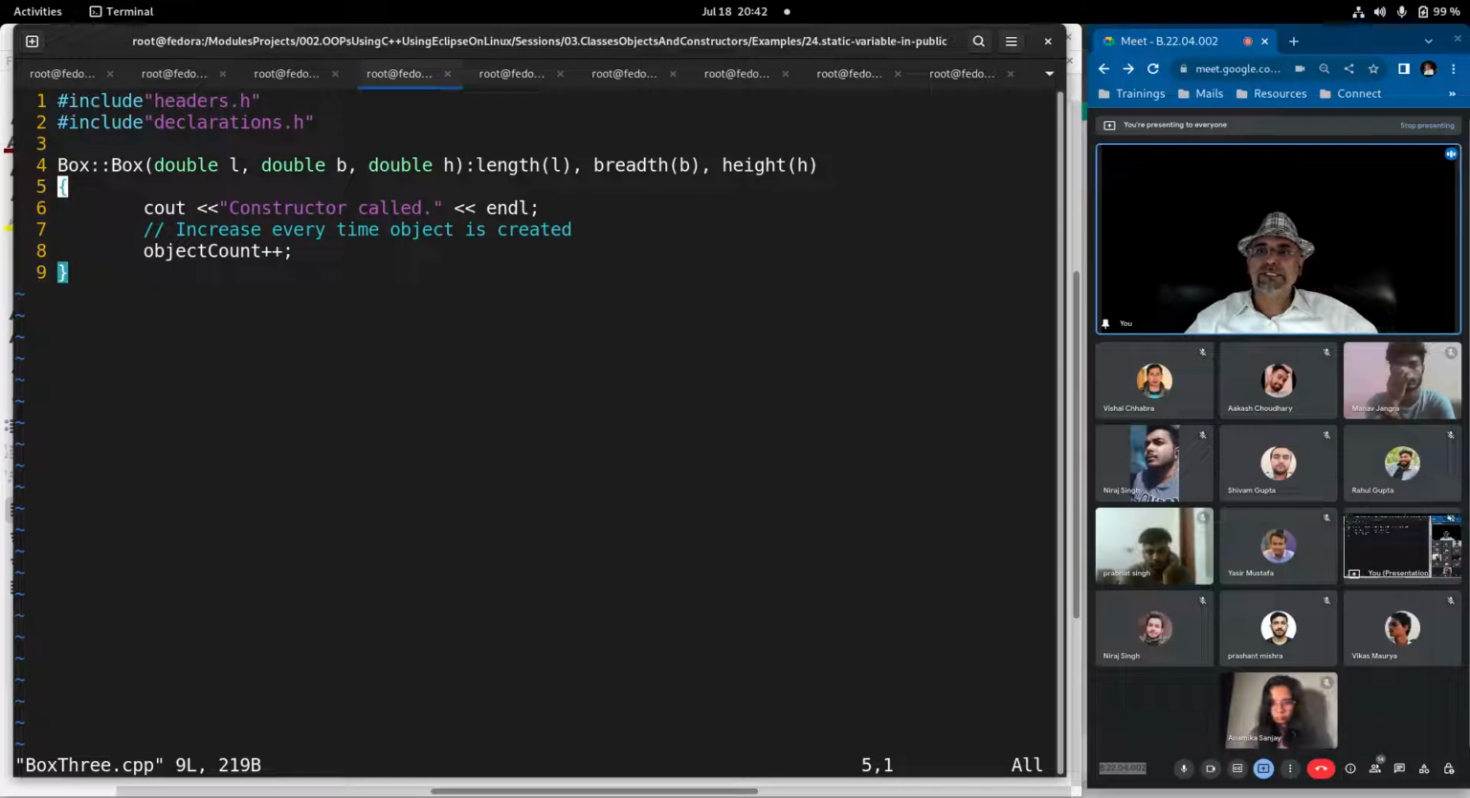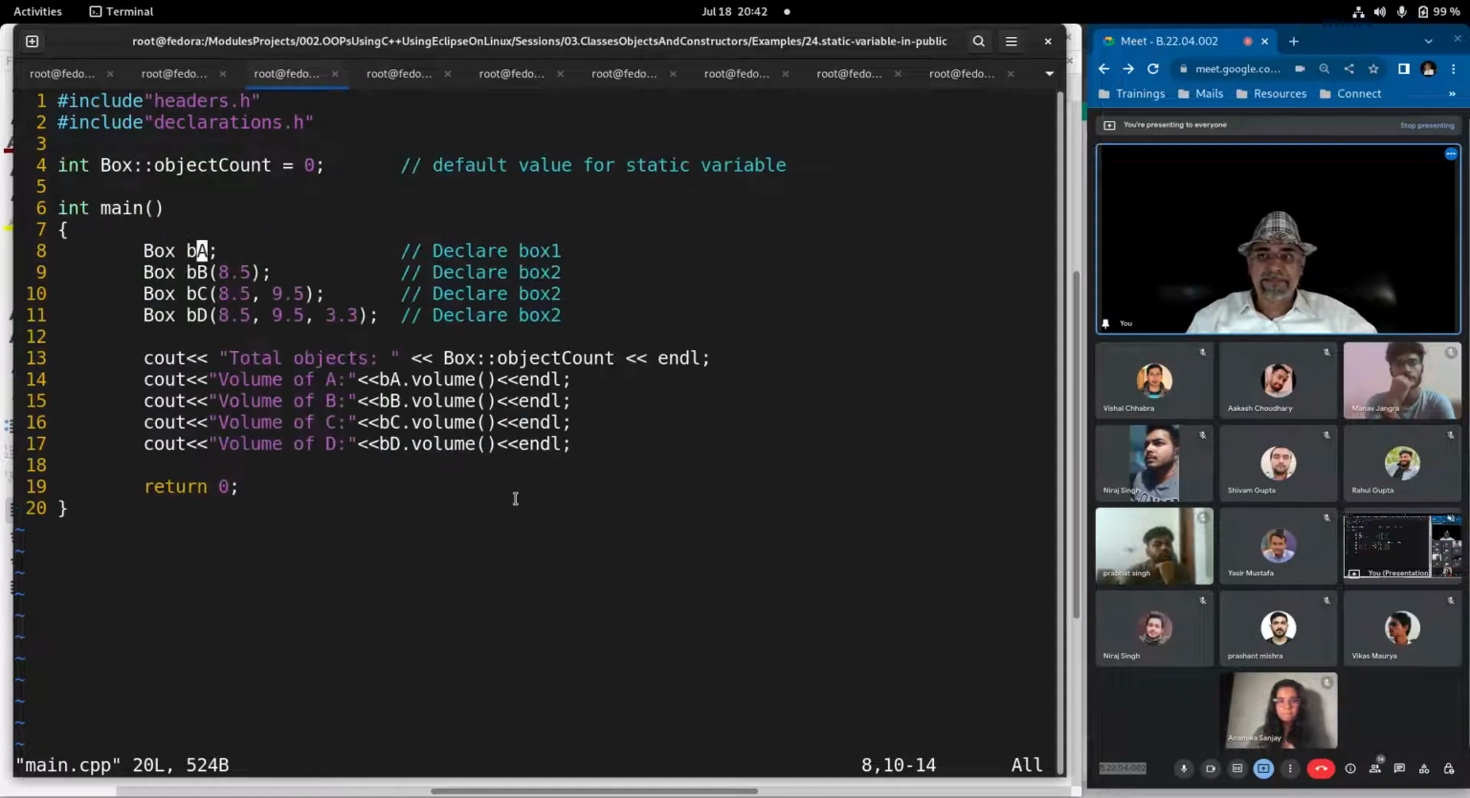Then the constructor is invoked, and you are incrementing the static member object count, which is counting the number of objects created in your class. So object count, which was 0 initially, has now become 1 because of the invocation of this constructor.